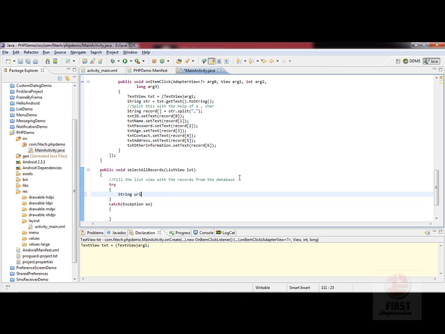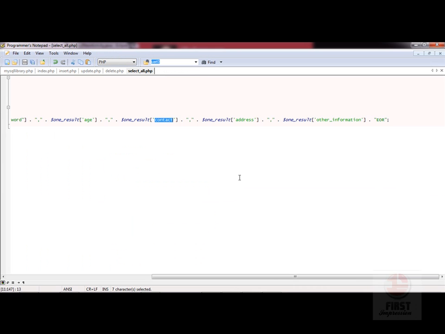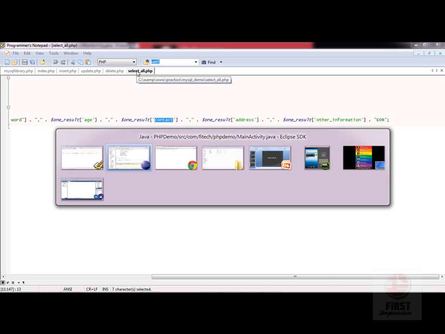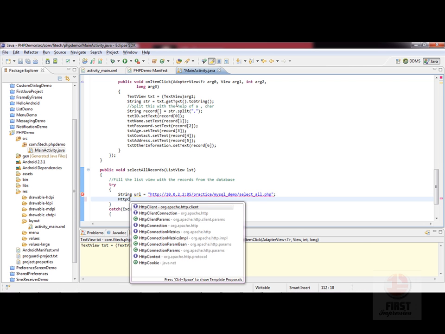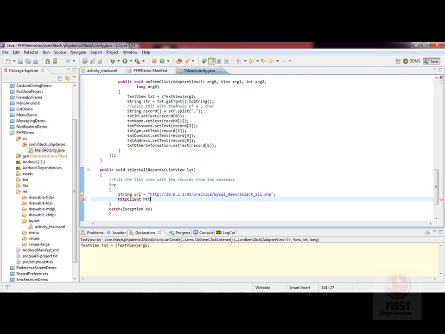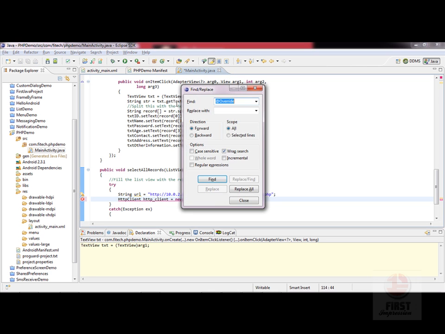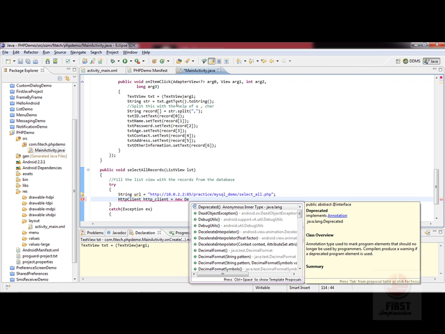In the URL part, we'll be having http://10.0.2.2/85/practice/mysql demo/ the select all.php file will give me the output. So I'll just select underscore all.php. Then we'll have to have the HTTP client. I'll say HTTP underscore client equals to new default HTTP client.